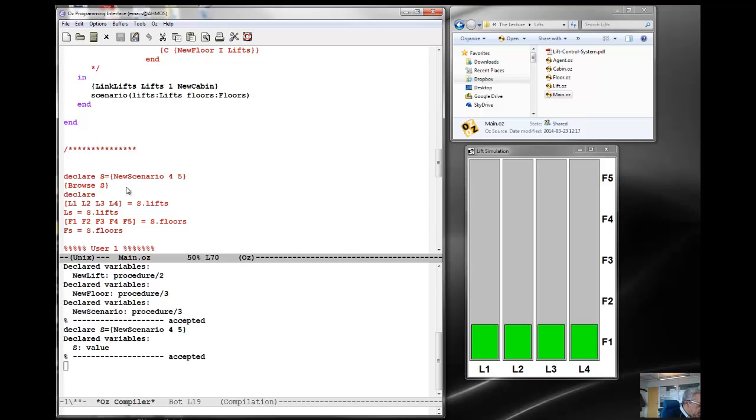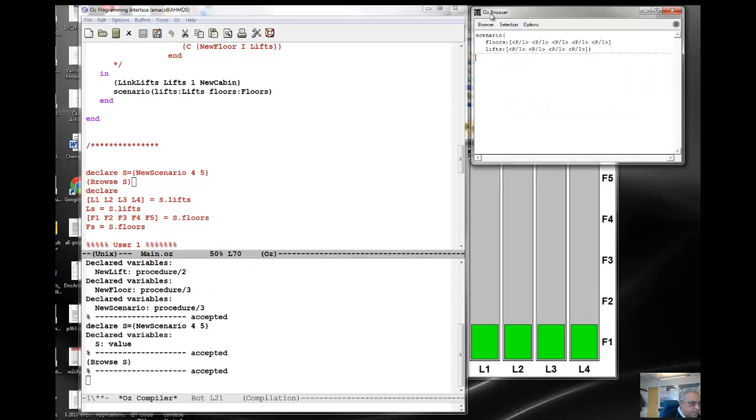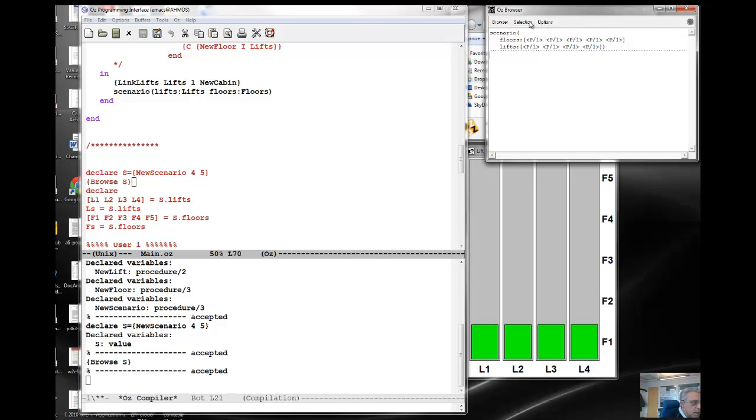And then we can browse what S is. S will be a scenario with the number of lifts and floors. So you could expect a number of procedure abstractions that represent the agents, and a number of procedure abstractions that represent the floors. That should be what we see if we feed this line. You see it now. And to show the layout a little better, we browse and say OK. So you can see it better now.